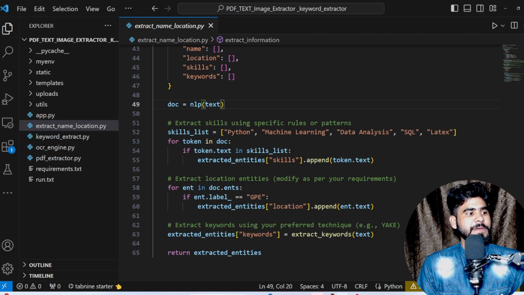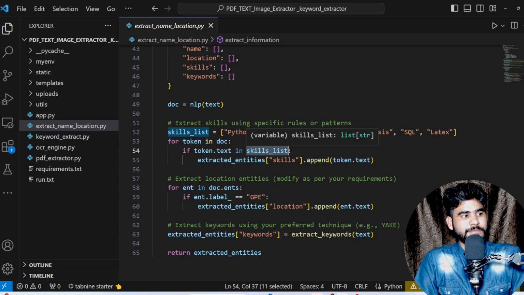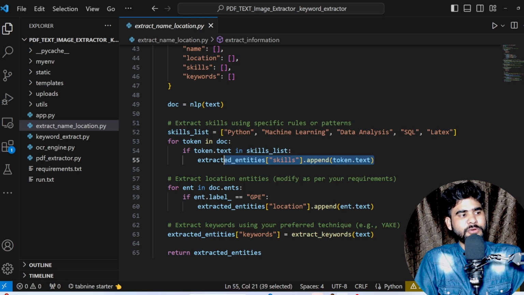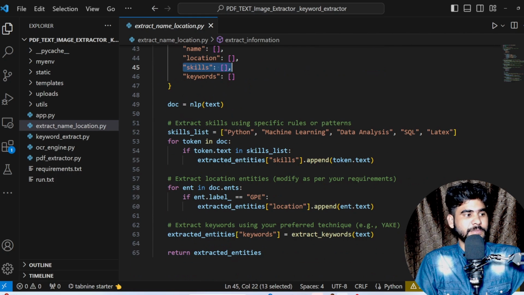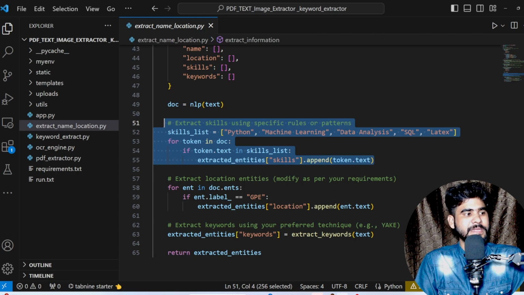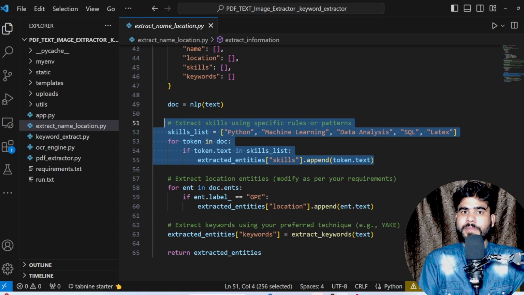Now here we have a complete if condition. So if token.text is in the skill set, whatever the skills list that we have, if we get any matching text from that skills list, we are going to do the matching here, and then we are going to do an append operation so that we can append it to our empty skills list. So with the help of this for loop, we are going to extract the skill set from our PDF text file or from our image text file.